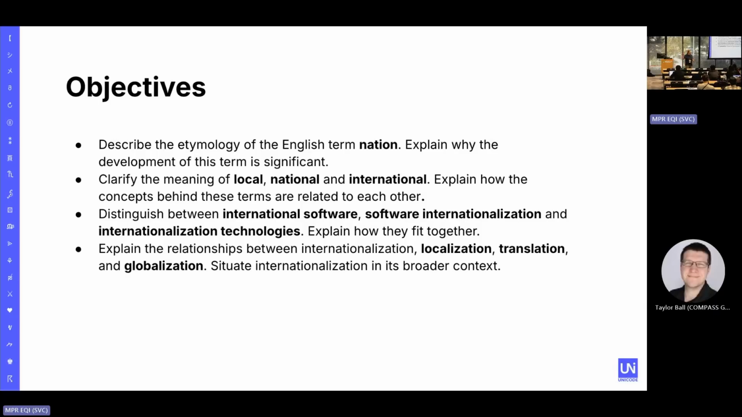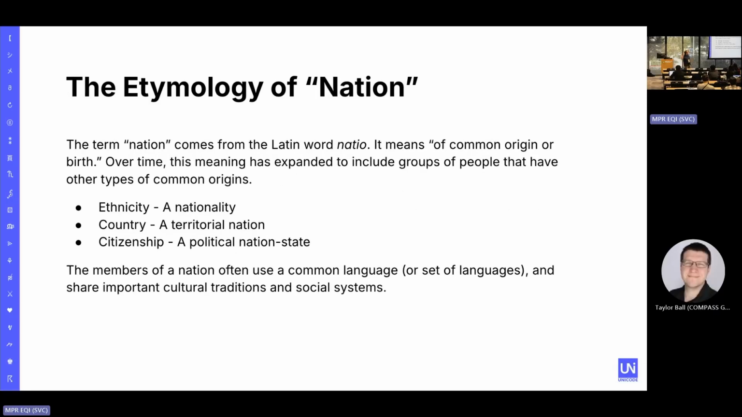Okay, any questions? All right. So let's start by looking at the etymology of nation. The term nation actually comes from the Latin word natio, which means of common origin or birth. So it was originally more a kinship term, but over time, the meaning has expanded to include other groups of people who share a common origin. And depending on what kind of origin it is, you end up with different conceptions of what a nation is.